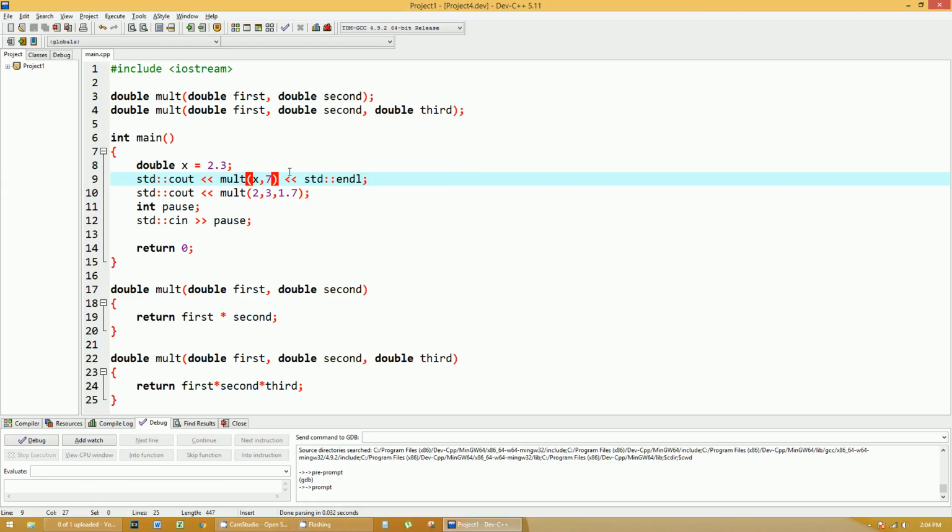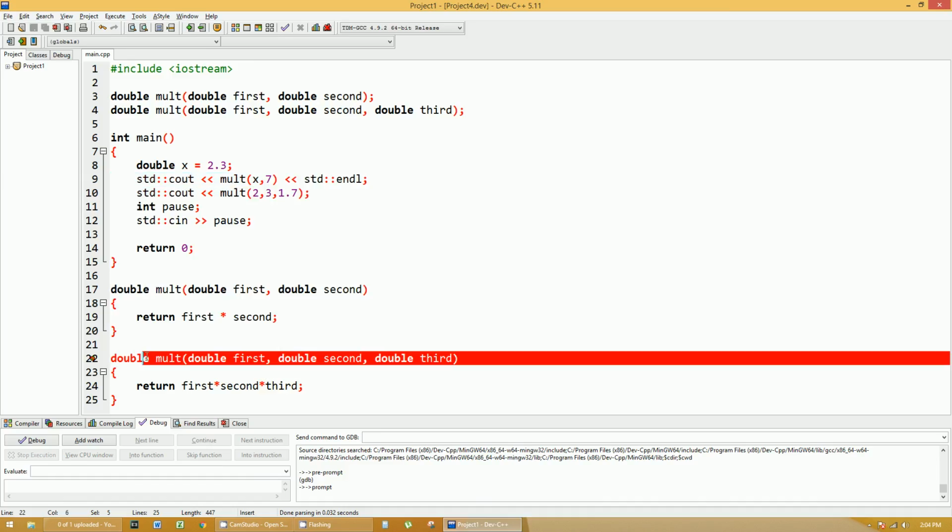So you get the idea. You can put variables within there. You can return values as long as you put the type of value you're returning in the function header. Returning a double.